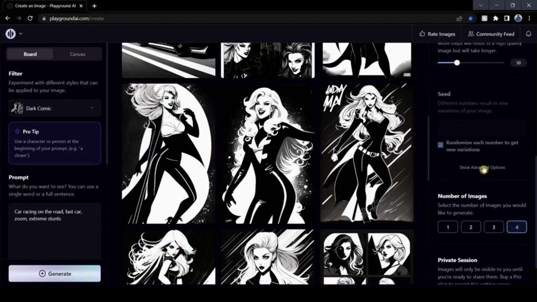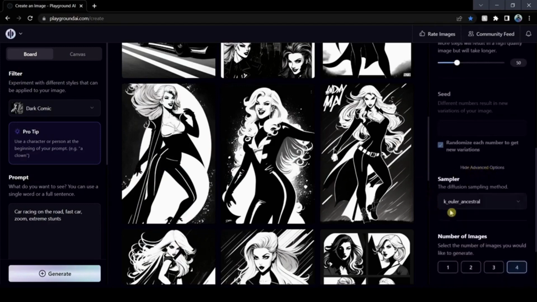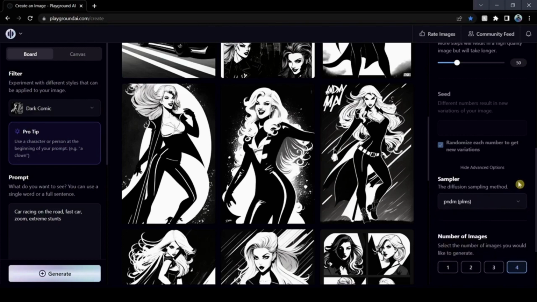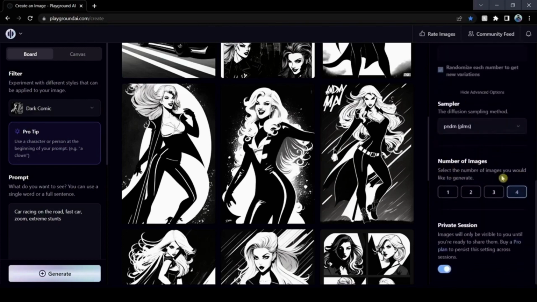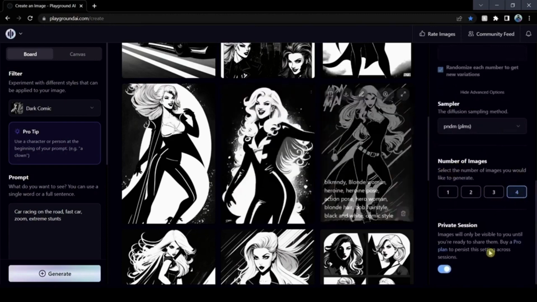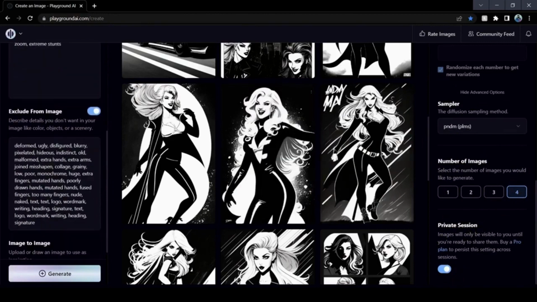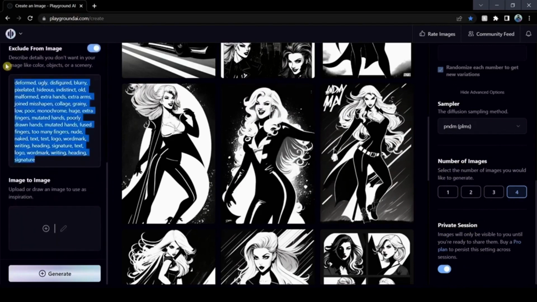Now our advanced options, we will go with the Euler Ancestral, but today we are going with the PNDM, just for now, and then we'll switch later. And make sure that the number of images is 4, so we can get more variations, and keep the session to private. Now to start, I already have these negative prompts in the description box down below, if you want to follow along and make your own stuff. So copy these there in the description box.